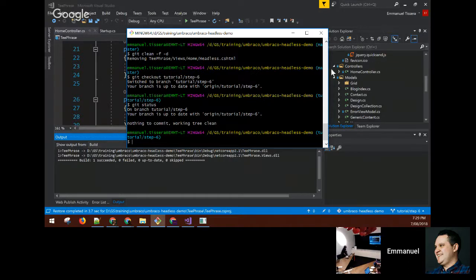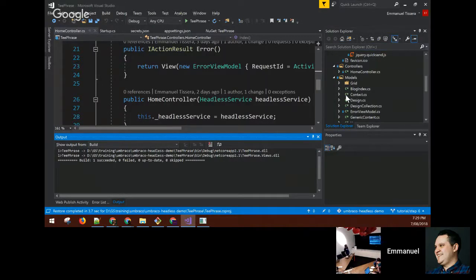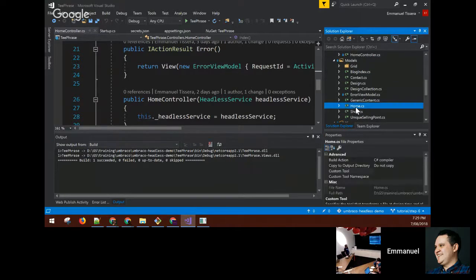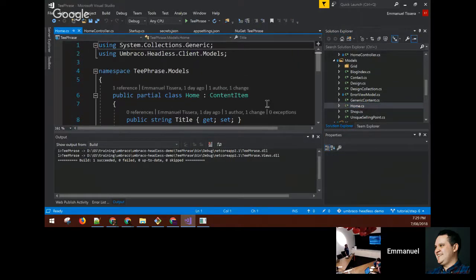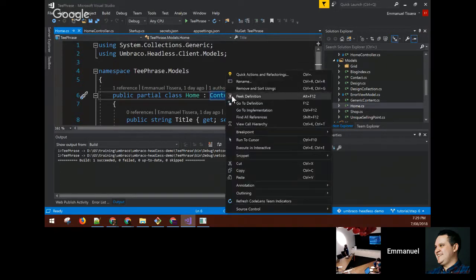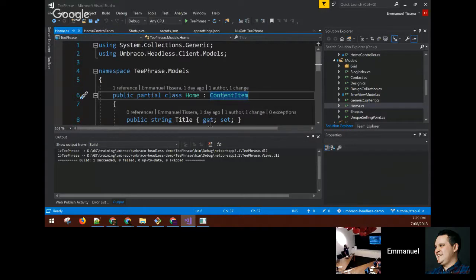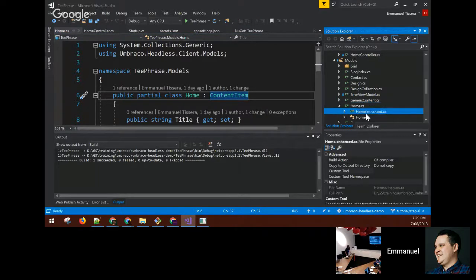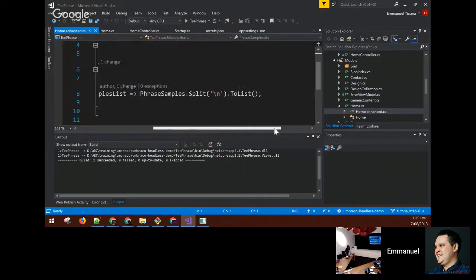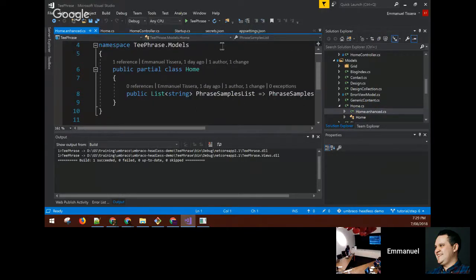And the things to look out for once you switch to that branch is to look at the models, and especially just have a look at the home model. You can see that it's inheriting from content item. Content item is under Umbraco headless.clients.models, and that's where we've got the headless client which we are inheriting from for the home. And I put a small home.enhance.cs, just a small helper in there, just for us to get the phrase samples as a list.